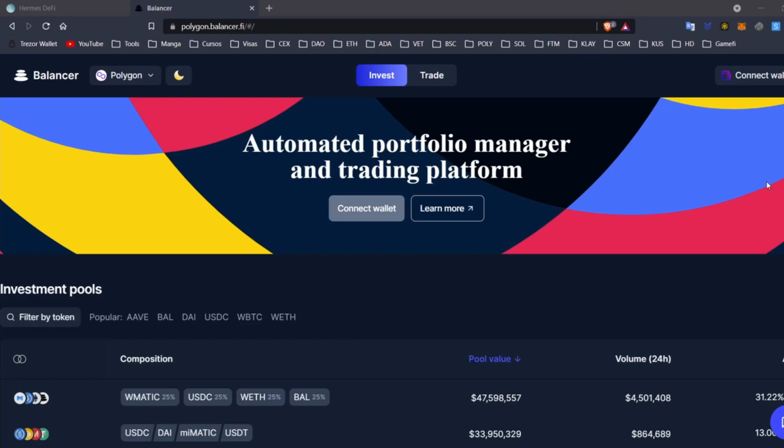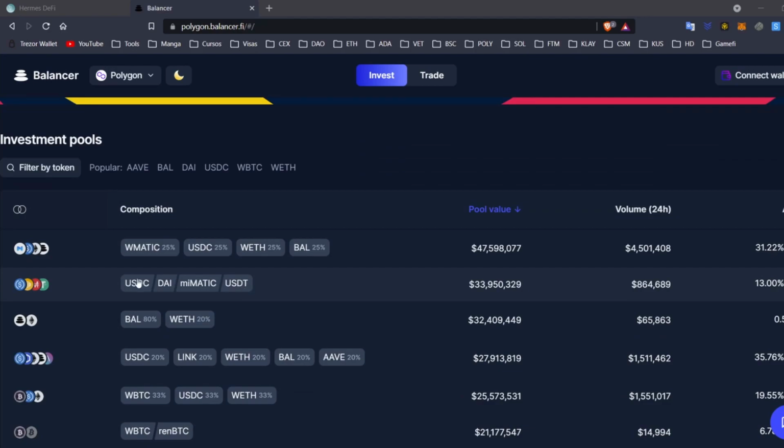What Balancer has done is allow investors to create LP tokens by adding liquidity in more than two tokens. For example, this one right here is an LP token whose liquidity is made of 4 tokens: USDC, DAI, Mematic and USDT. So it would be 25% in each one of them that you will have to add. There are many options in Balancer, but let's say we choose this one.